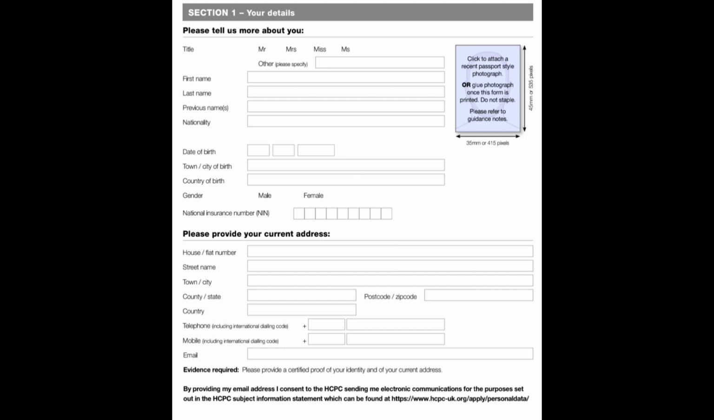Please provide your current address. You have to give your flat number or the house number, street name, town or the city, country or the state. When you are applying from here, Kerala, India, you have to give the PIN number. Along with the country India, you have to give the telephone number including the international dialing code. First is for the landline, which you have to give along with the dialing code, and then the mobile number. If you are working abroad in Gulf countries, you have to give the dialing code with the mobile number, and here you have to give the email address.